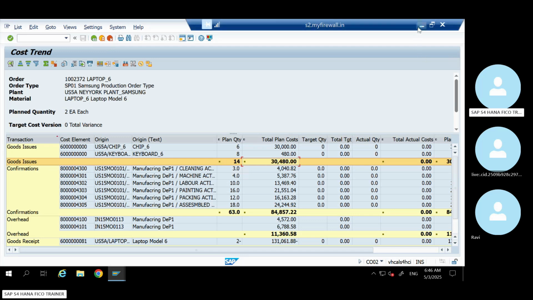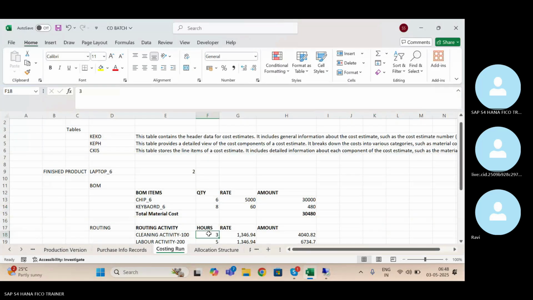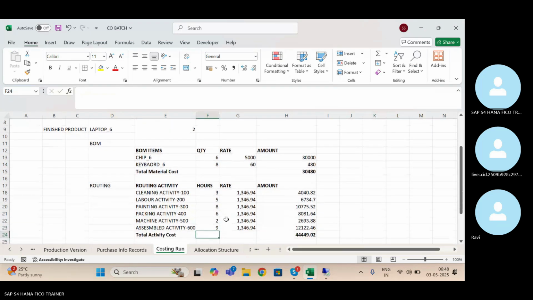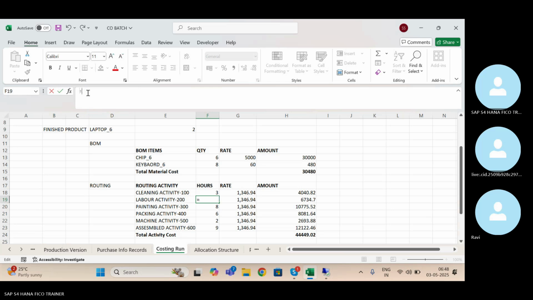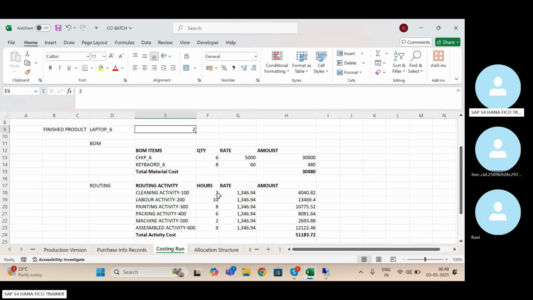Similarly, go for confirmation, meaning activity. So to produce one laptop, these are the hours. Now the first one is fixed. First one is of a fixed nature. So whether you produce one quantity or 5 quantity, this will not get multiplied. This will get multiplied. If you are producing 2, then it will get multiplied with 2. So total labor activity to produce 2 laptops needs 10 hours, multiplied by 2 here.